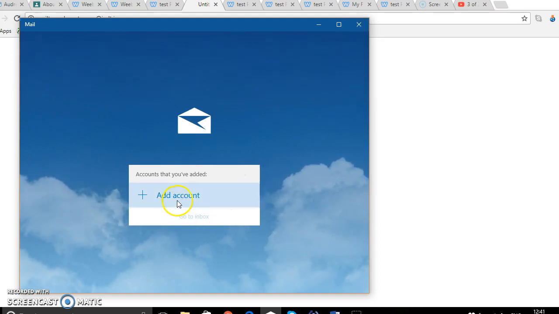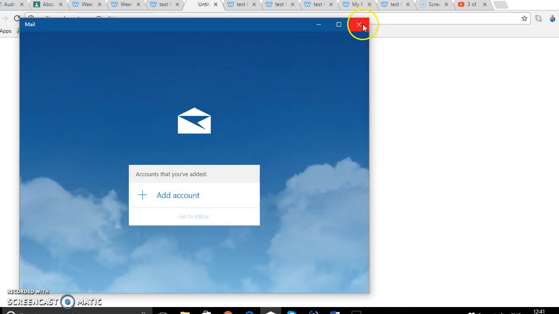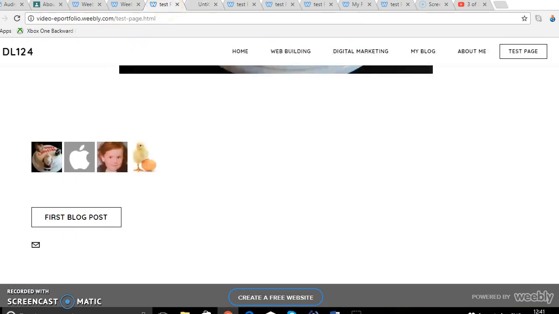Okay, so this is starting from scratch. But you get the idea. Once you have your Outlook or any of those accounts set up, it will just automatically default to the email address that you put in here. Okay?